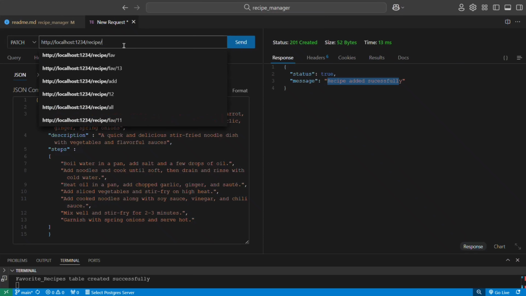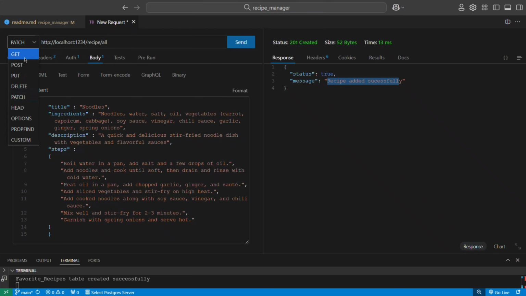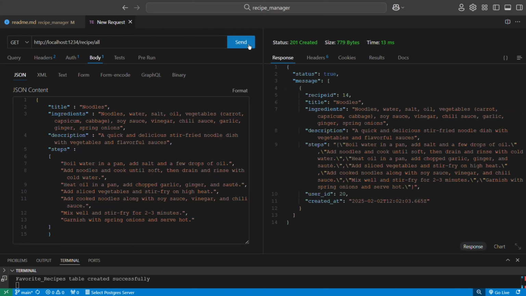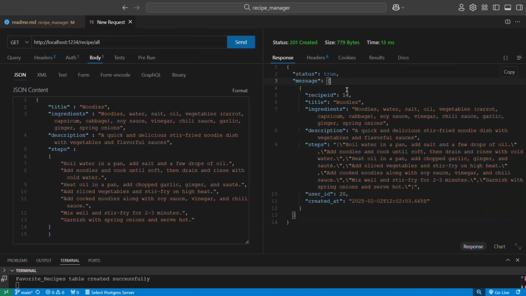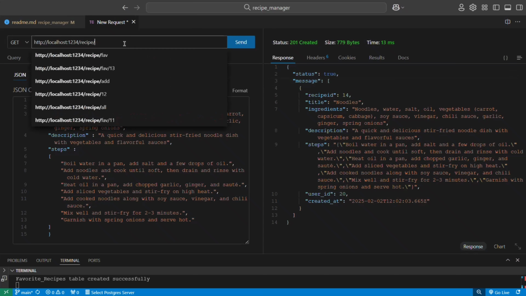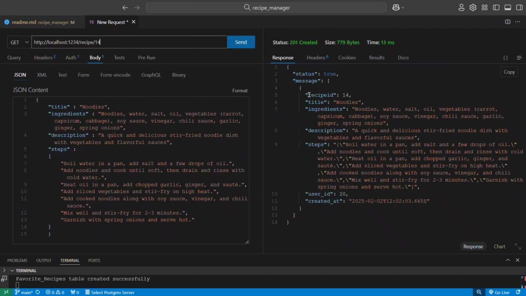Okay. First, I am going to get whatever recipes are present in this account. Yes, only one recipe is present, with recipe ID 14 and title noodles. I'm going to update this recipe ID 14 using a PATCH request. I'm going to change the title from noodles to spicy noodles. Spicy noodles. I'm hitting enter.